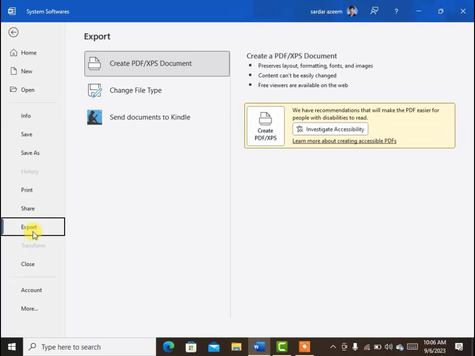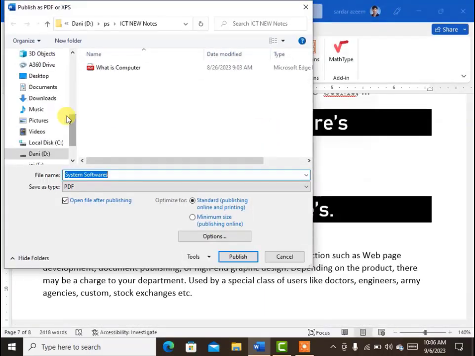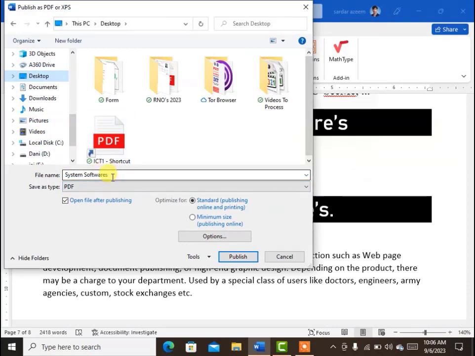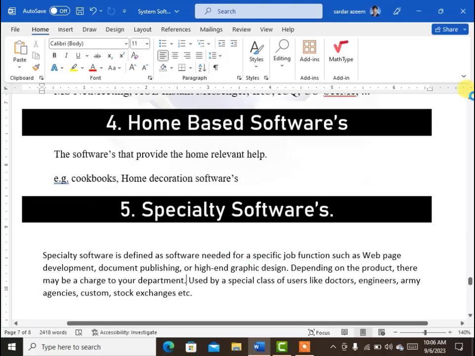Another advantage of portable document format is you can easily upload it, you can easily download it, you can send it to your WhatsApp, your email, and you don't need Microsoft Word for that purpose. So to export the file, you have to choose just create PDF and you type the name of file. Here I am going to create a PDF on my desktop and click publish.